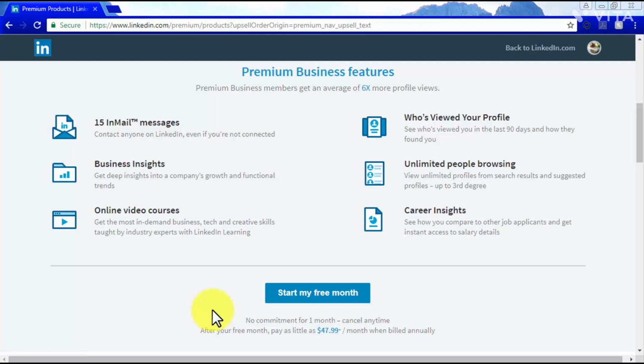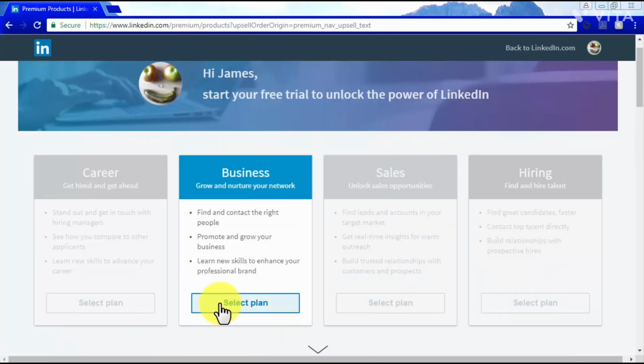The business plan, for instance, is designed to help you grow and nurture your network by finding the right people, promoting your business, and learning new skills to enhance your business brand. You can select a premium plan on a free trial for a period of a month. And in the case of the business plan, it's going to be $47.99 a month after your free trial period expires. Features included with your business premium plan include 15 in-mail messages, business insights, online video courses, the ability to see who has viewed your profile, unlimited profile browsing, and career insights.